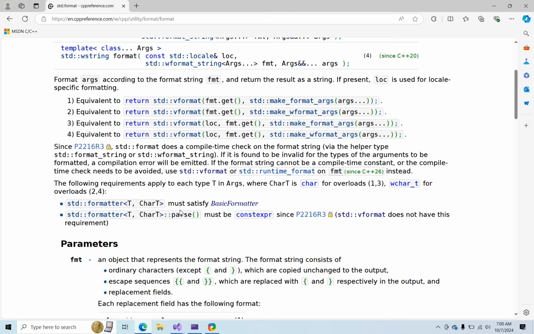So right now we know that we have to satisfy basic formatter, and we have to have a parse function that's const_expr. So let's click on basic formatter to get a little more information about what we're going to need for this specialization. So it says basic formatter is a type that abstracts formatting operations. Specializations of std formatter are required to meet the requirements of basic formatter. So what are the requirements? It has some construction and assignment requirements.